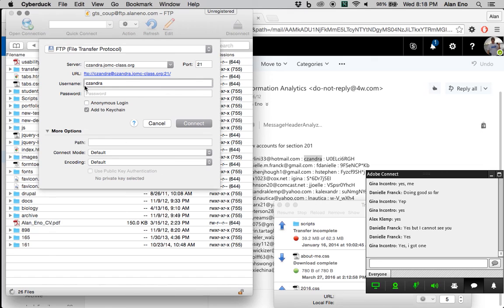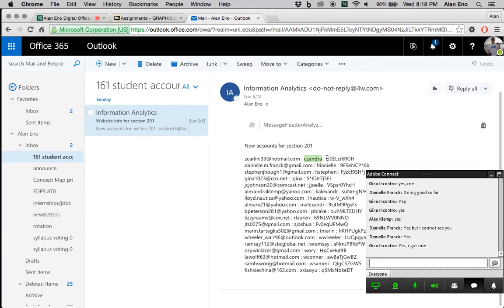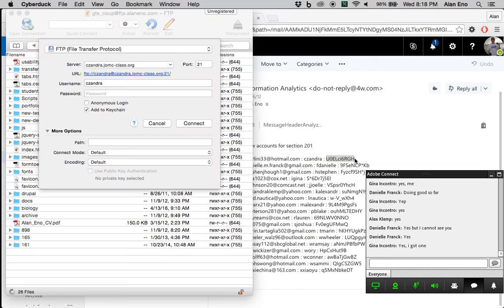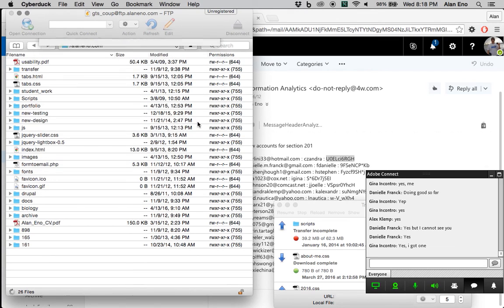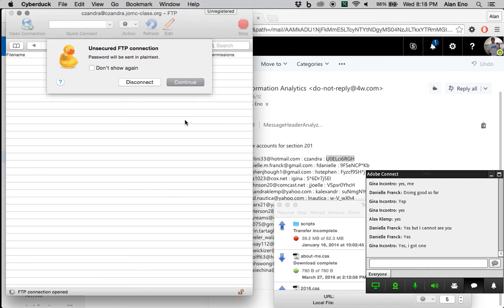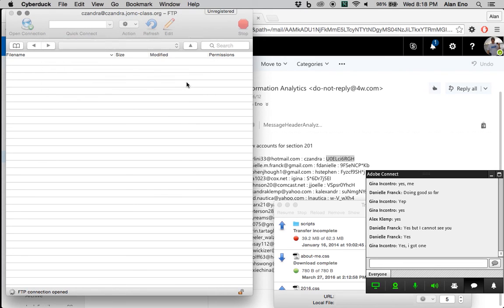username. So then you put in your username and then this randomly generated string of characters for the password. And you can add to keychain. If you're on a Mac, it'll save your password for you. And then click connect. So what that gives you is a www folder.